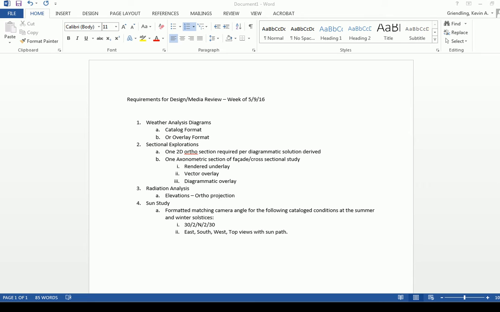That kind of stuff. So the weather analysis diagrams, feel free to use either the catalog format or the overlay format. And if you forget what that means, the catalog format was basically breaking it out into your grid of column 1 was your raw analysis, column 2 was your conclusion about that analysis, and column 3 was your solution to the conclusion that you came to. So you could also show that in the full-on overlaid format if that works well for the way that you've outlined it.